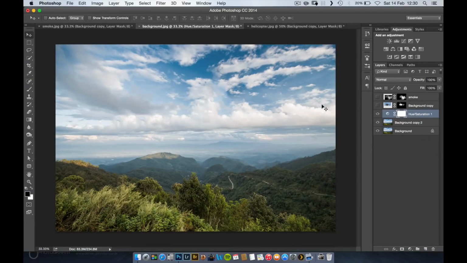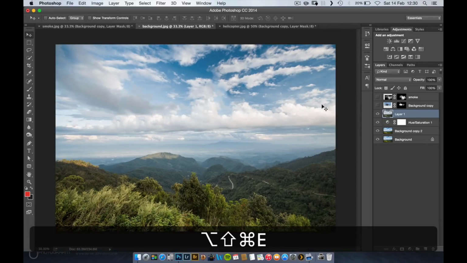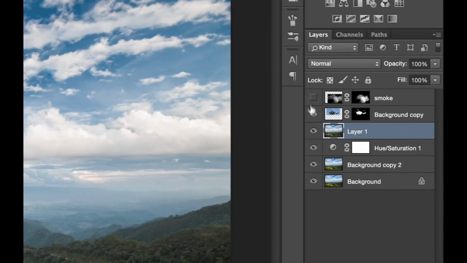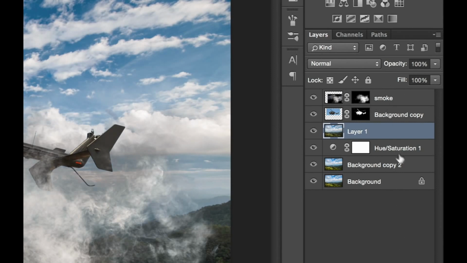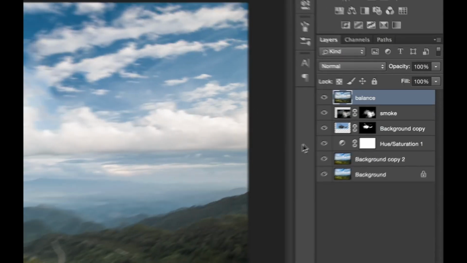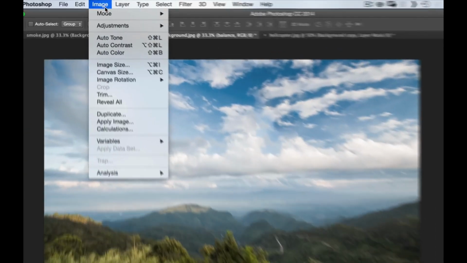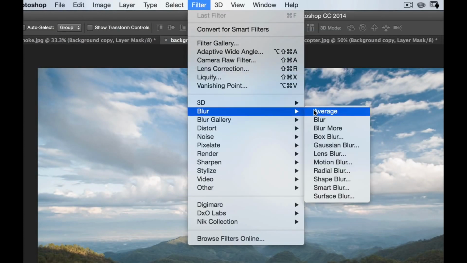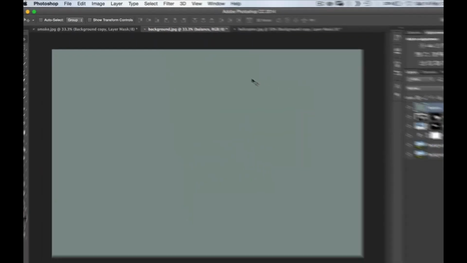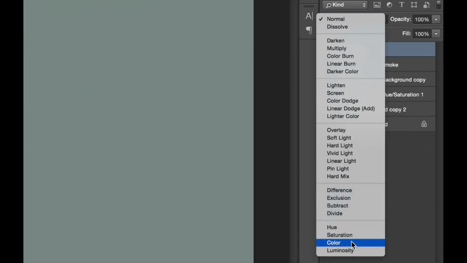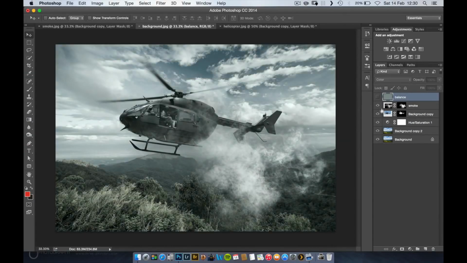Now stamp all, this is Command, Alt, Shift and E, or Control, Alt, Shift and E on Windows. We're going to match these two to colour balance it a bit. So we put that to the top, call it balance, so you know which layer we're working on. Image, I'm going to give it an average blur. There you go. We set that to colour. Hide it for a minute.